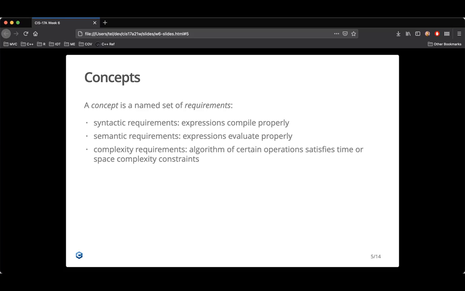So if this requirement is about a particular operation or a function call, right? And we're saying the way this function call is implemented through a certain algorithm, that algorithm has to satisfy some kind of time or space complexity constraints. So if you know about, for example, the big O notation, right? It needs to be evaluated in constant time or in linear time, right? This kind of constraints for both running time and space can also be expressed.